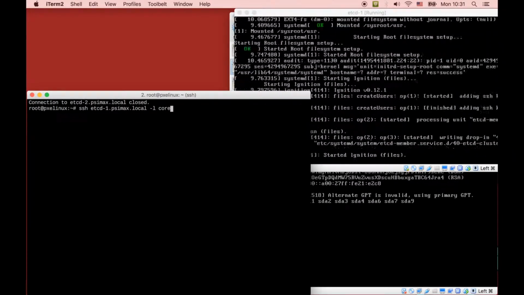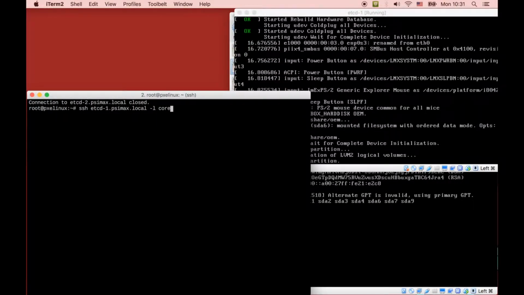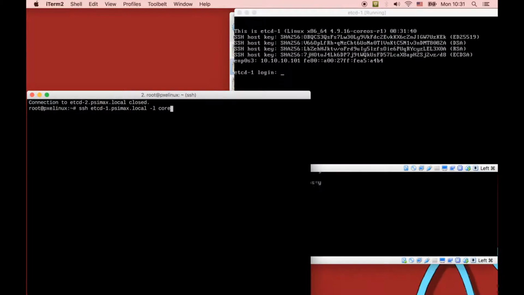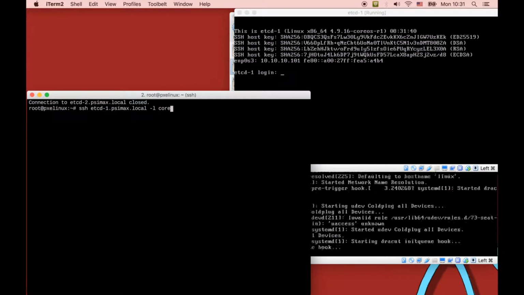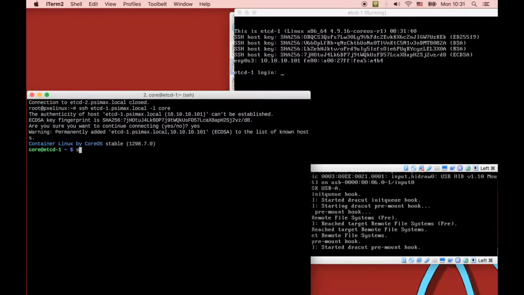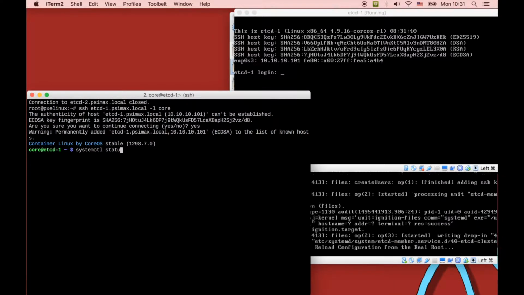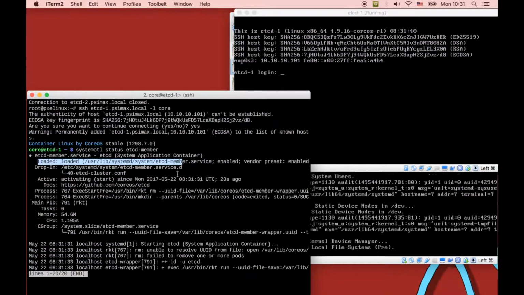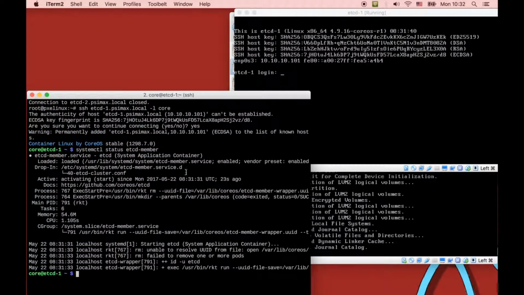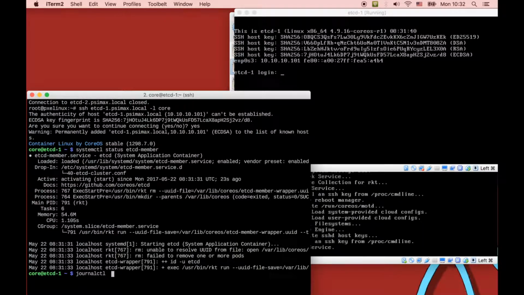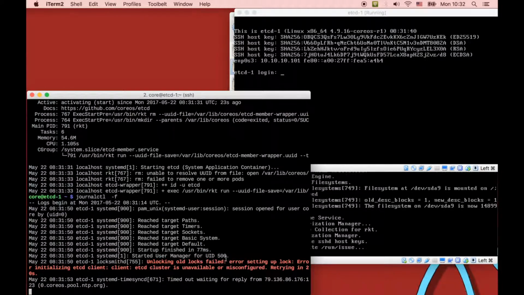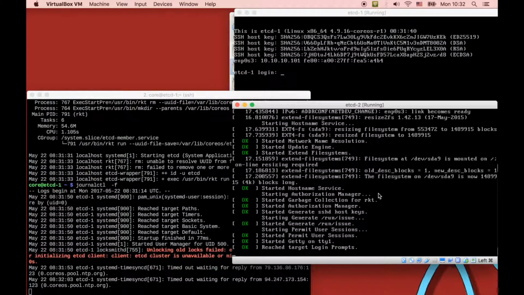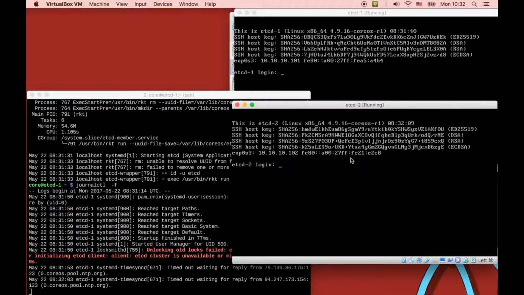I'm going to jump back into that machine quickly and have a look at the status of the etcd member service. Okay, core 1 is up. And let's have a look here. Okay, so it's loaded. It's activating still, so it's still busy doing some stuff. It looks like it's having some issues connecting to the NTP server to get its time. I'll fix that in a moment.